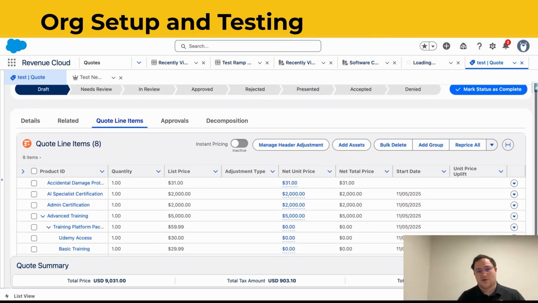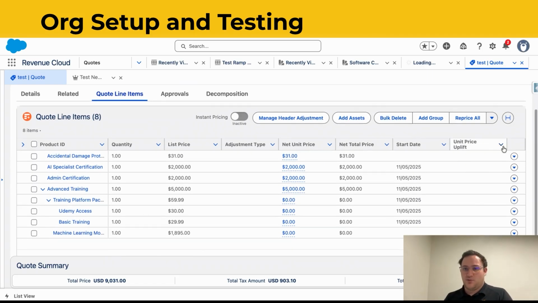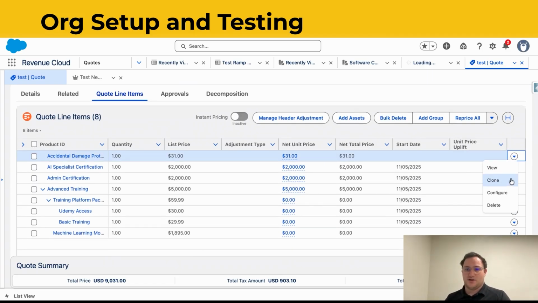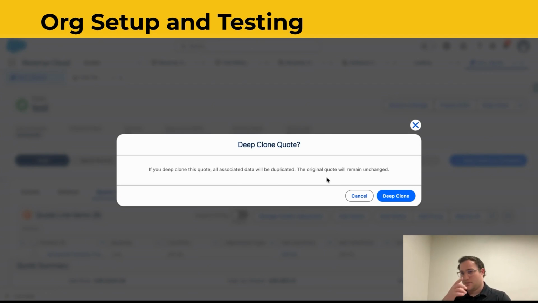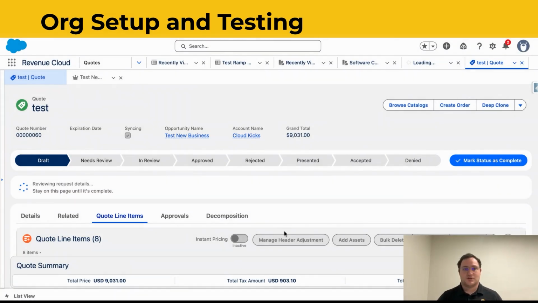So I've set up this test quote that has a few products on it. I wanted to point out this one option here where we now have the option to clone individual lines. Now with the new release, we are also given the opportunity to deep clone. By clicking this, it's going to talk about all the associated data will be duplicated. This is a difference from CPQ or different other products where it's not just going to clone the record. It's not just the quote record, but this is also going to pull in all the relevant quote lines as well. So I'm going to go ahead and deep clone this.